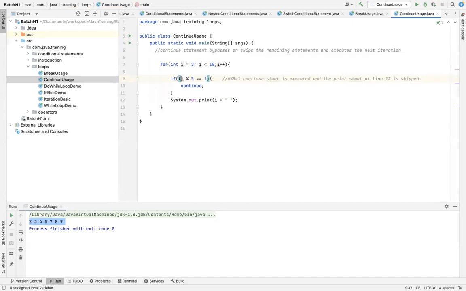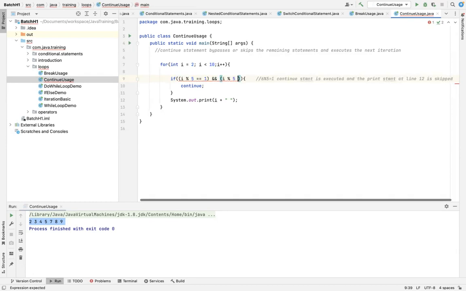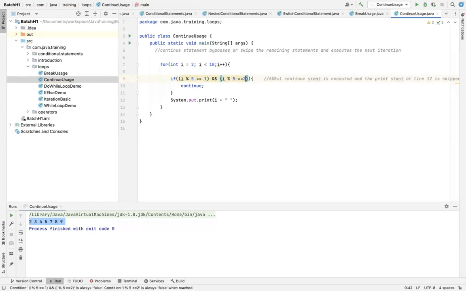Let me put this condition in one bracket, and then you can write another condition like I modulus 5. What you wanted to write is equal to 2, right? Is equal to 2. Yeah, you can write the conditions like this. That's what I need here. So you can write multiple conditions.